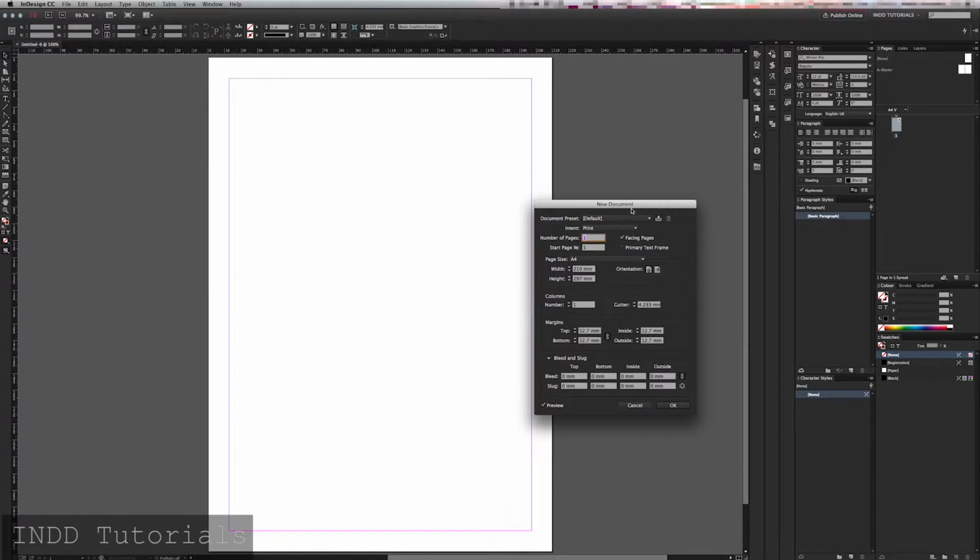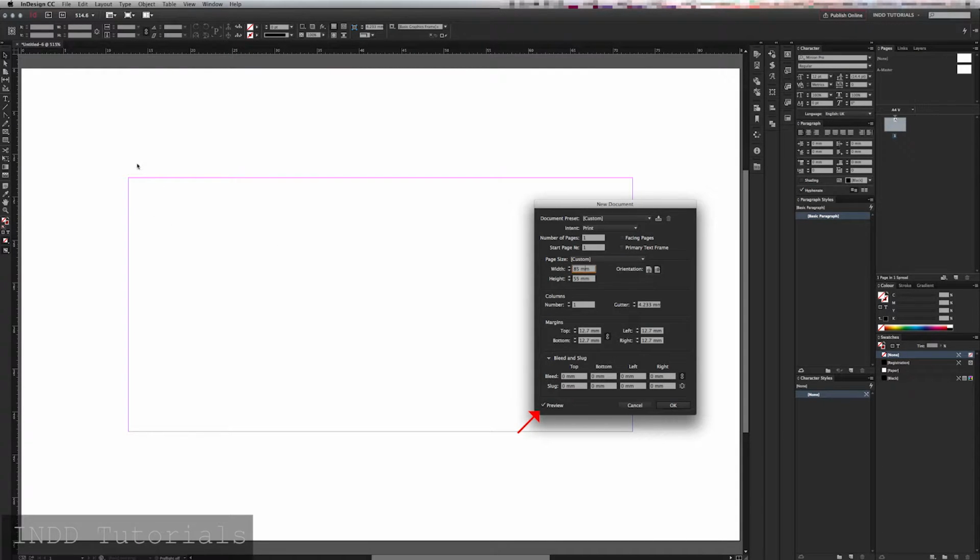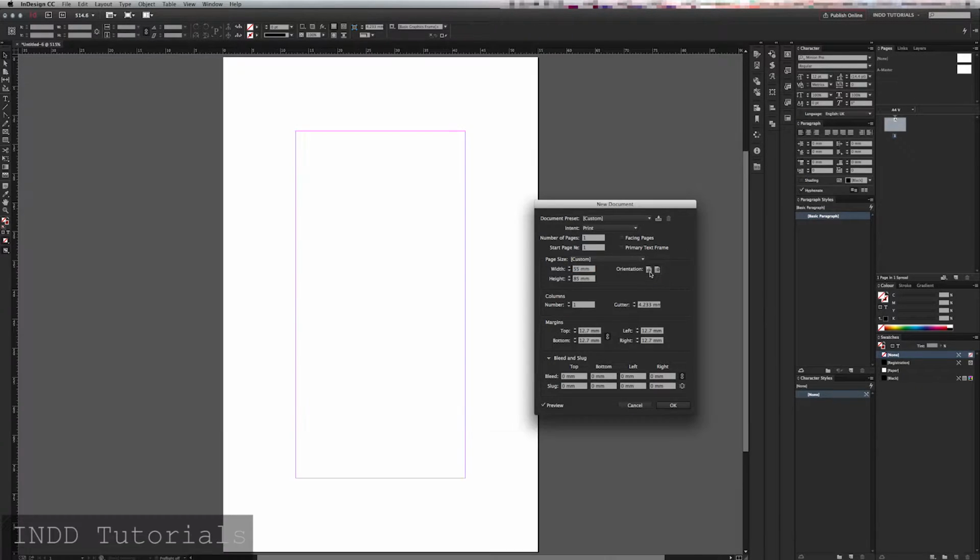In this pop-up, we can set up a lot of important things. This document will be printed out, so select the print intent and untick the facing pages. Set the page width to 85mm and the height to 55mm. This will create a landscape document. Because we have the preview box ticked, we can see our modifications in the background.